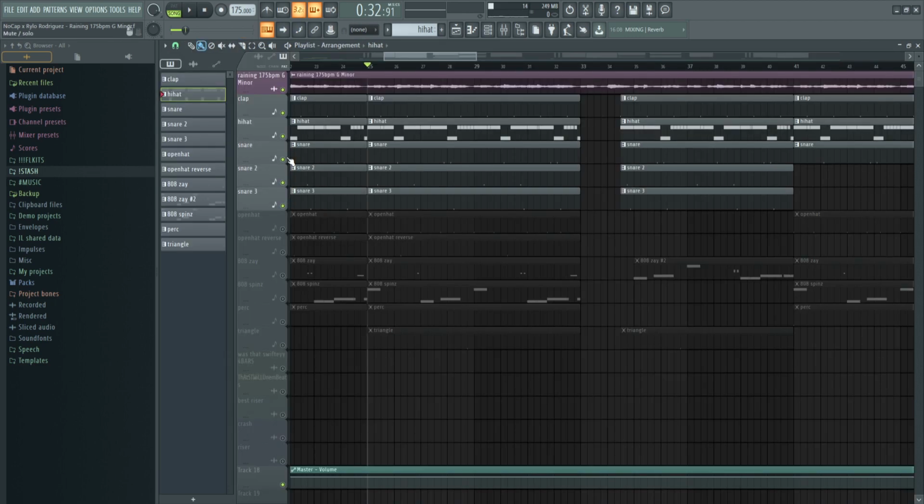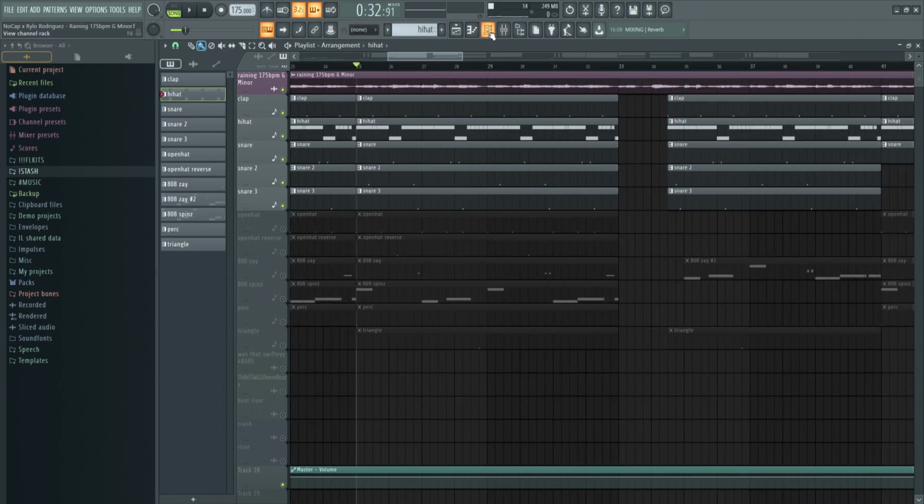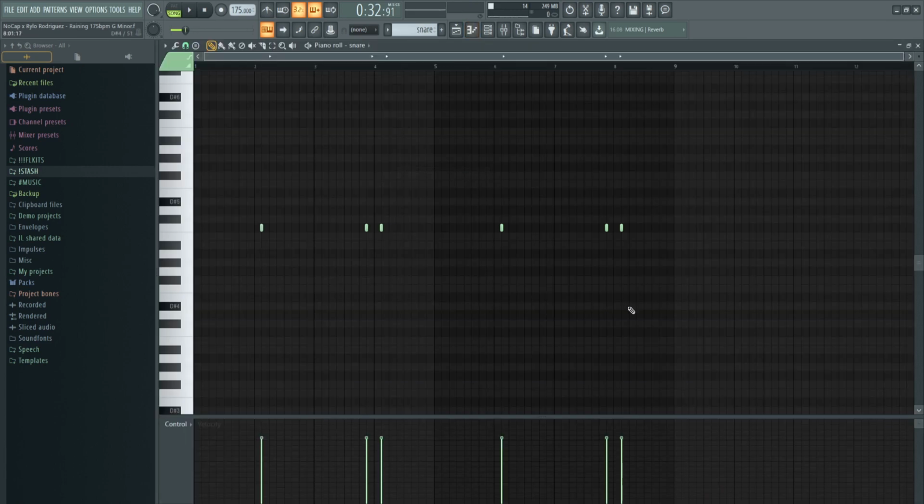Then as you can see, I got three snares, so maybe you can think that it's a lot, but you're gonna see that it's actually not much. First, the basic snare, I got it placed at the regular pattern.